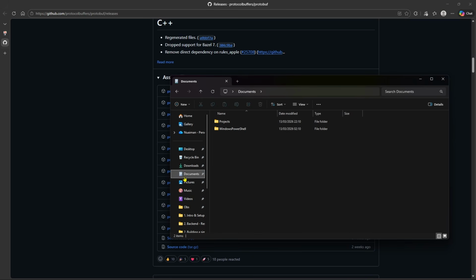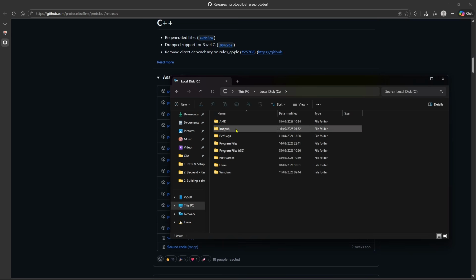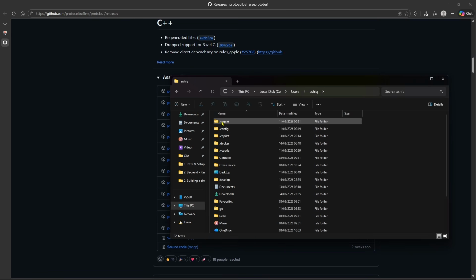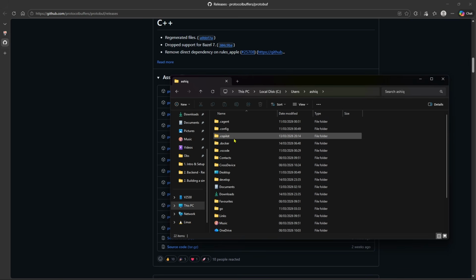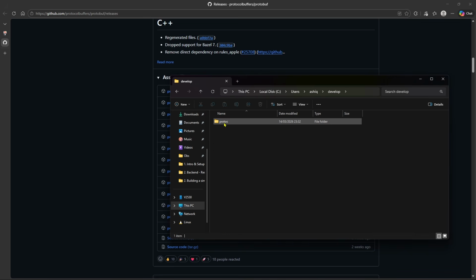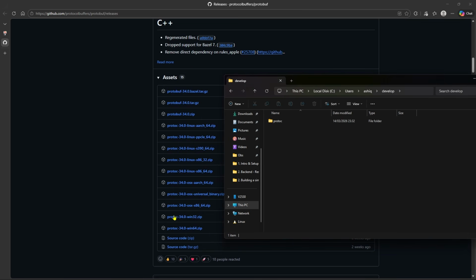So I go to my document, or maybe I go into my users and here, and let's search for develop. So I've created a new folder here, and I've named it develop. You can name it whatever you wish. And inside of that, I have this protoc, the extracted file. Now, inside of this file, you have this bin and include.